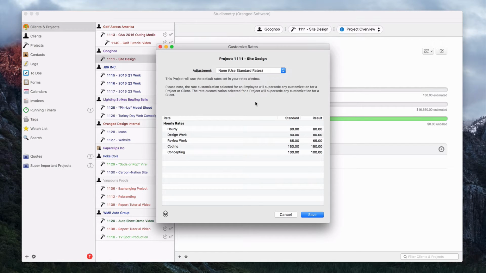And furthermore, if you change the rates for a specific employee in Studiometry, that will take precedence over the client or project settings. And this is all explained here in this little text box right underneath the adjustment settings. So you can read that if you're having a little confusion about how it works. But basically what it will do is check for an employee customization, and if that doesn't exist, it will check for a project customization, and if that doesn't exist, it will check for the client's.